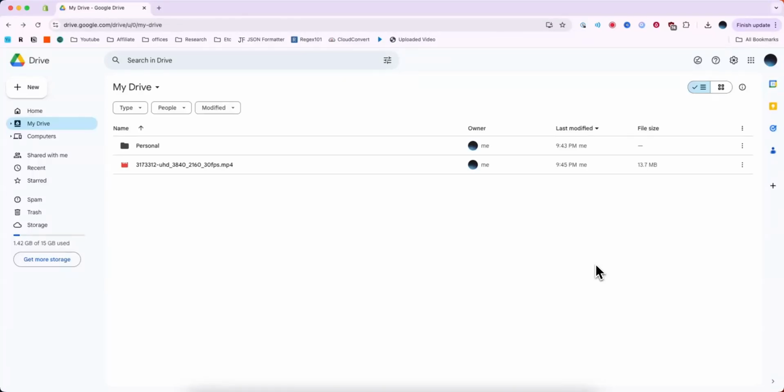How to upload a photo or image in Google Drive. It's pretty simple to do. Let's go ahead and get started.